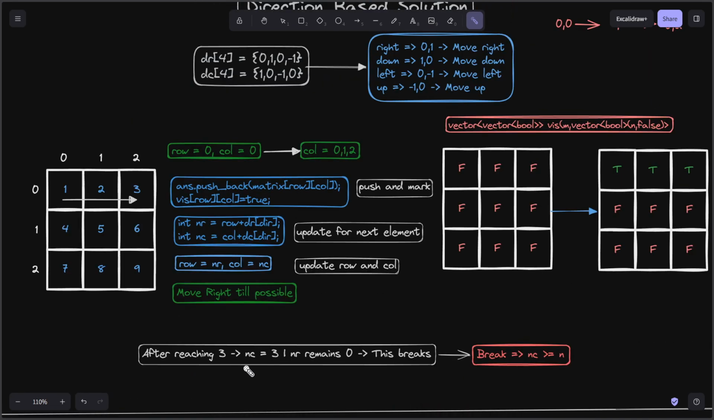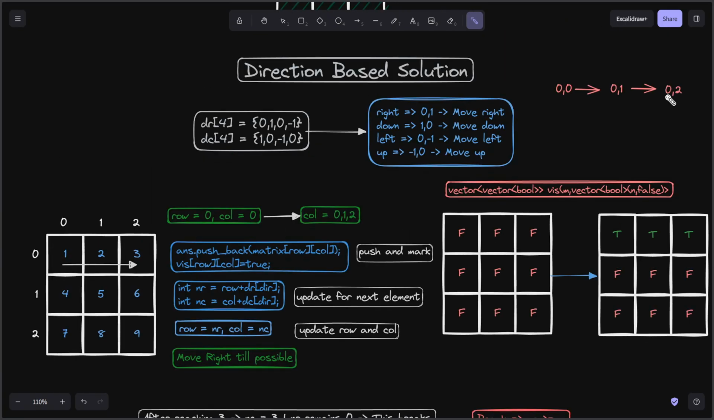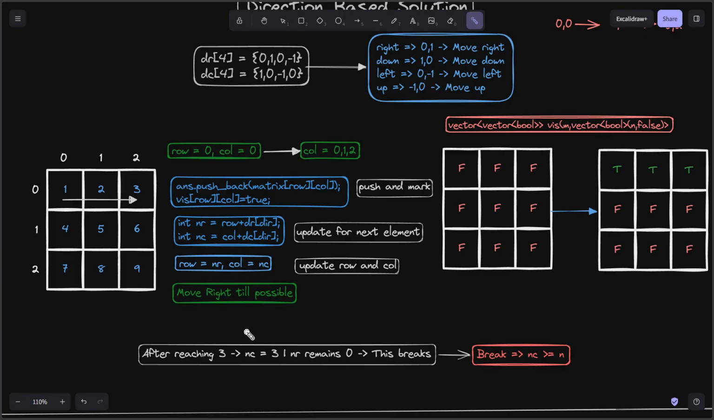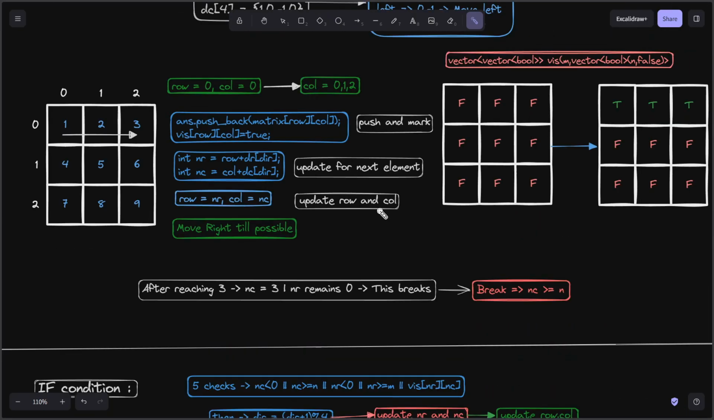The bottleneck now is that the column is going to be 3, because initially we were at column 2. If we again add 0, 1, it's going to be 0, 3. So new column is going to be 3 and new row is going to be 0. This is going to break because there's no element here. So we have to break at this point.